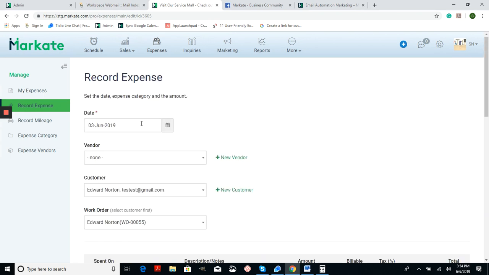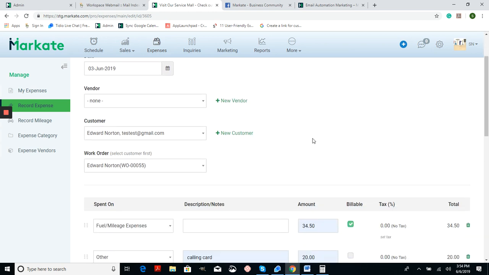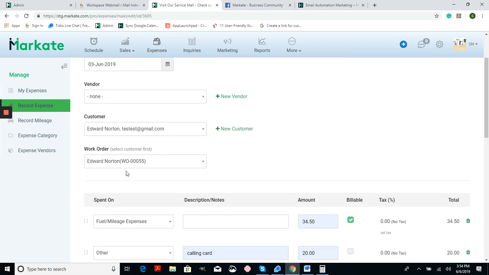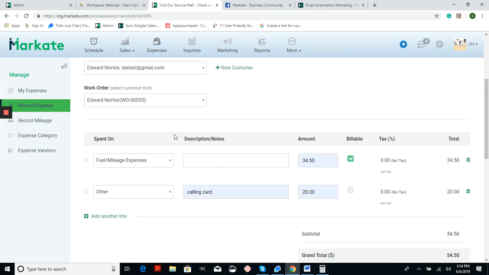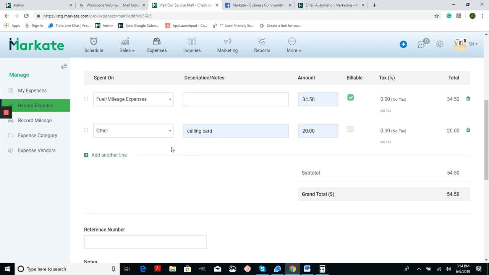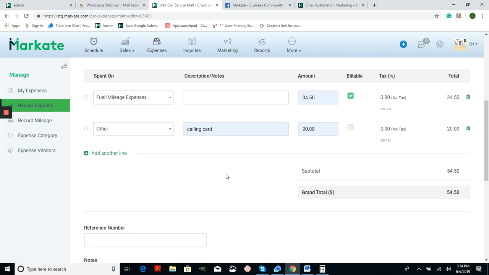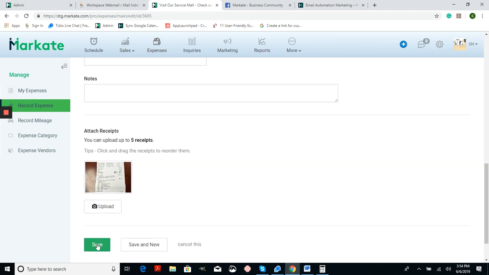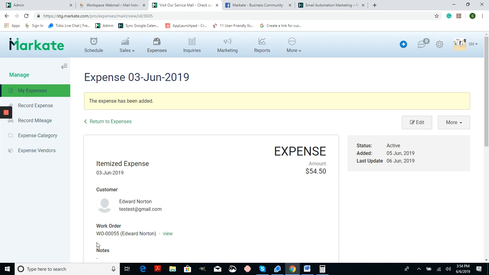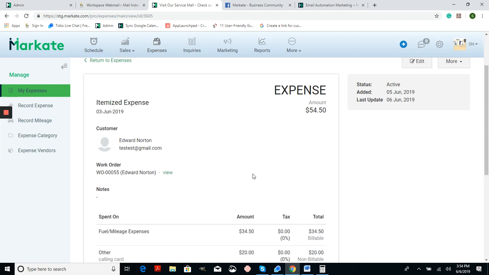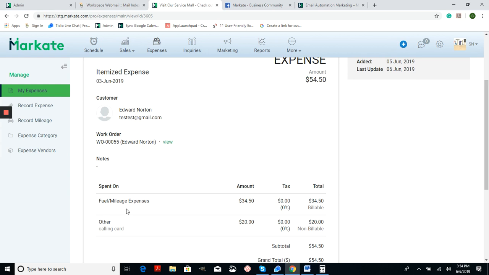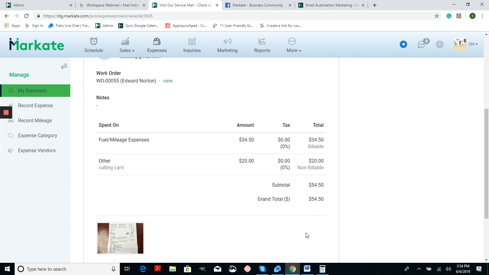So going through again, I have this from the other day. I have my customer. I have the work order that I was working on. The billable item for my gas that I want to charge him for. I just wanted to note that I had to buy a calling card for this. And then now I can go ahead and save. So now you have an itemized expense. So you can go ahead and see that you have fuel and other all listed.